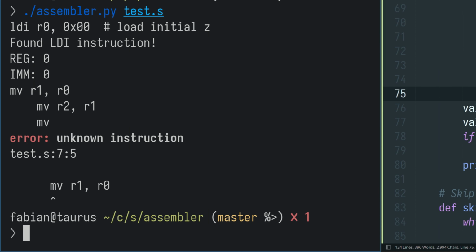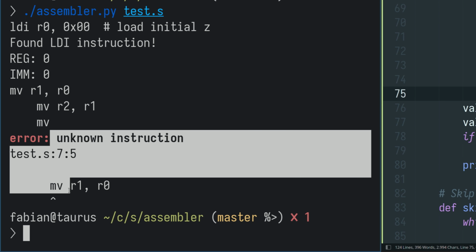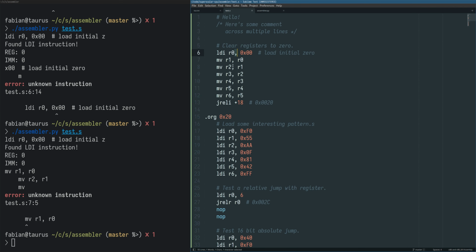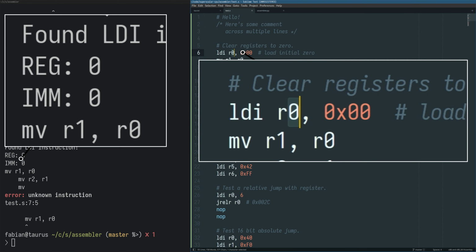Cool, that seems to have worked. So we found an LDI instruction, we parsed a register, it was a register 0, and we parsed an immediate, and it happened also to be the immediate 0. And then the next instruction after that is a move, because we skipped everything at the end of the LDI. So basically we parsed this, and then this was all skipped as part of whitespace, and now we're at the move instruction. Let's see if we can type in some different values here and have them show up.